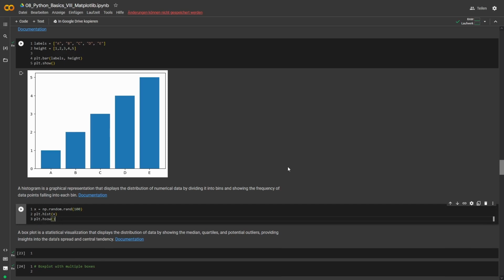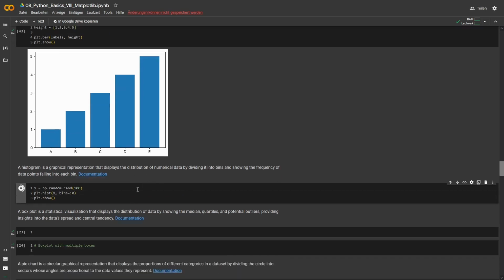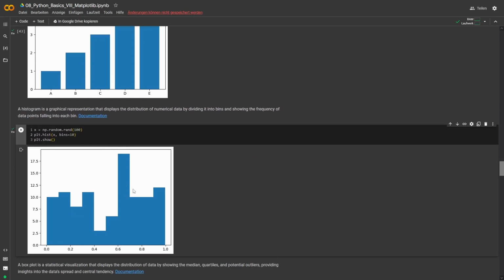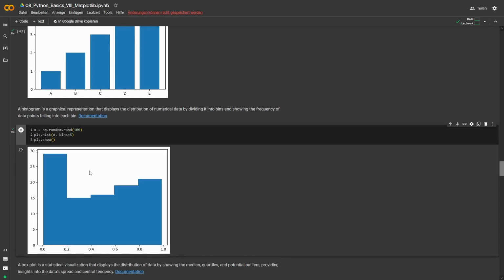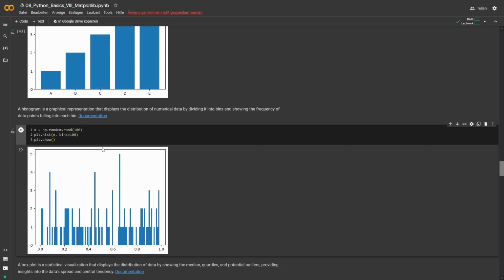And now for the histogram, we can say how many bins we want to have. For example, if we want 10 bins, it will split all our data into 10 different bins. But if we only want 5 bins, it will split them into 5. Of course, you shouldn't set it to 100 because then it will look quite boring. You should always take a good value and plot it with different numbers so that it will look good.